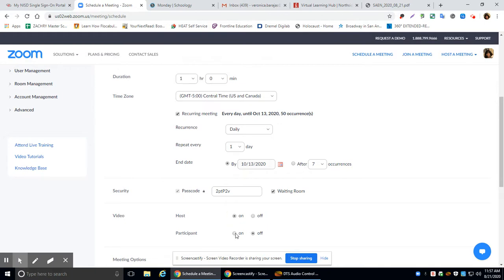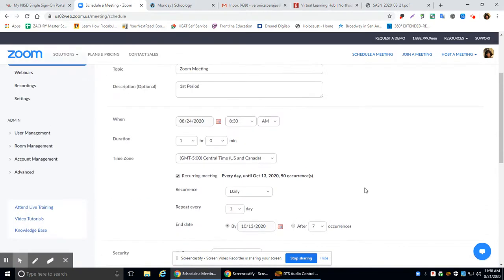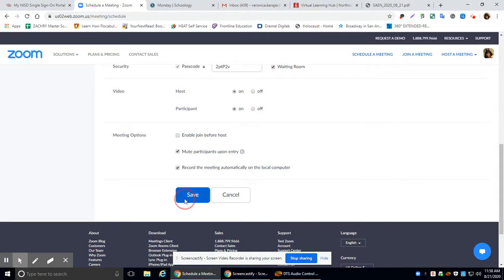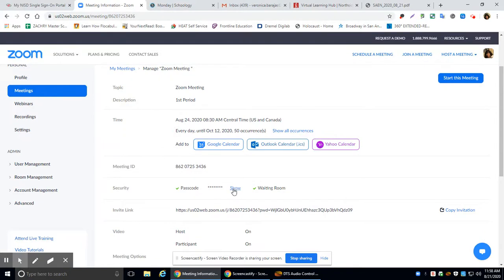You want your video on, and you want your kids' video on. And then you don't want the kids to join before you. You want to mute them in case they're loud and record it. Okay, just double checking. It's on Central Time and save it. Here is that password again, if you click show password. So we have our meeting. So we can go ahead and copy the password.